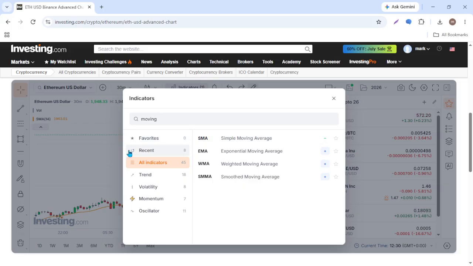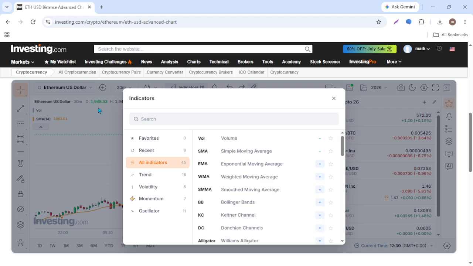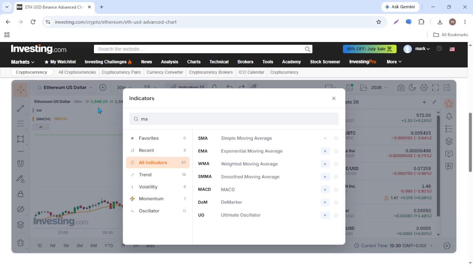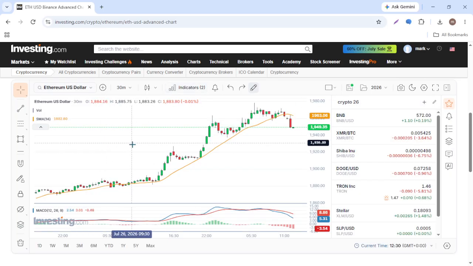If you want a momentum oscillator, like the Relative Strength Index or MACD, search for it the same way and click it. Investing.com will automatically open a separate subpanel underneath your main price chart so it doesn't clutter your candles.